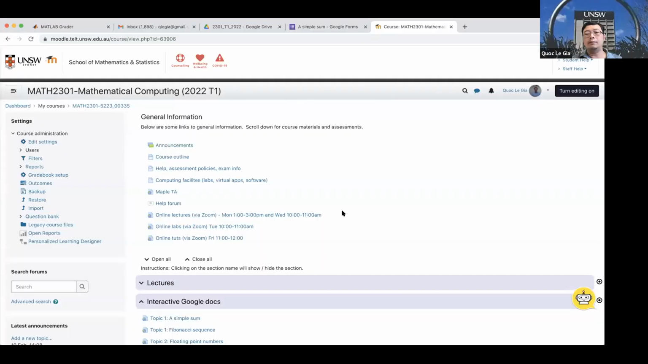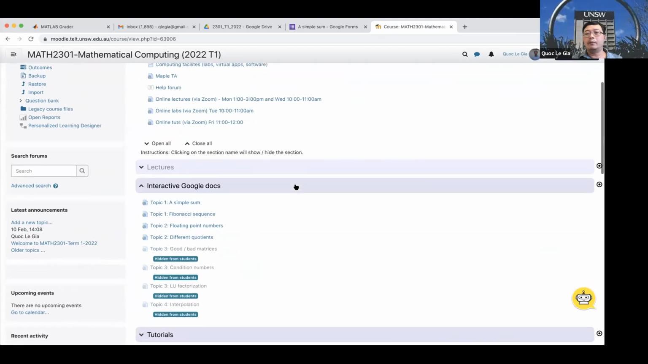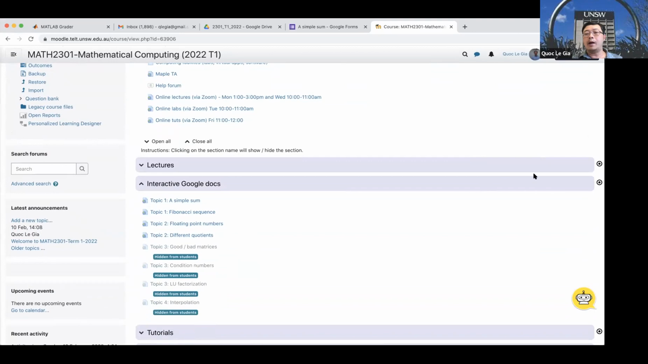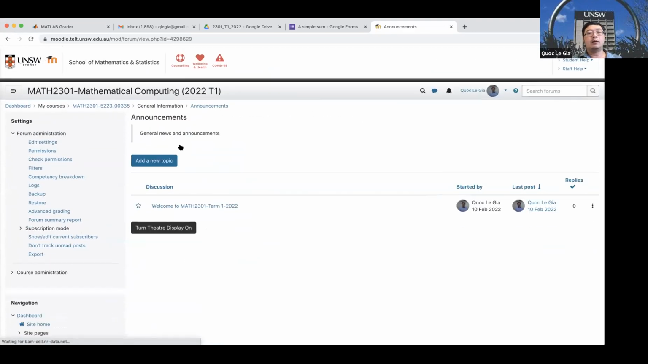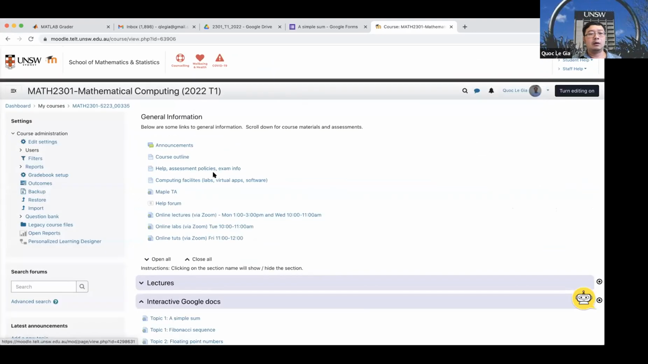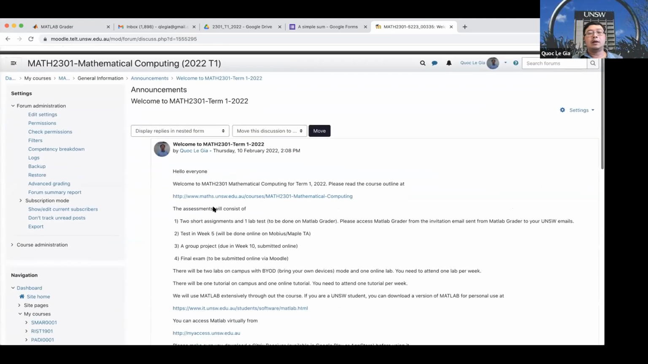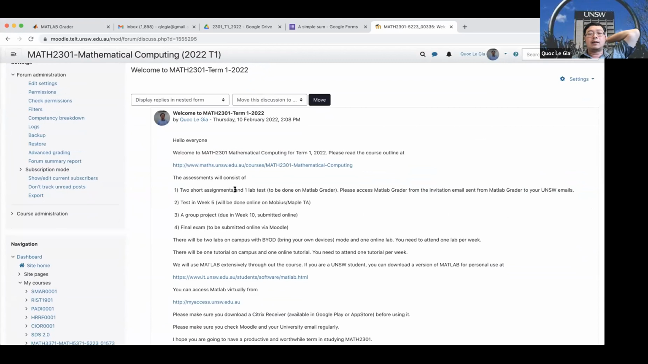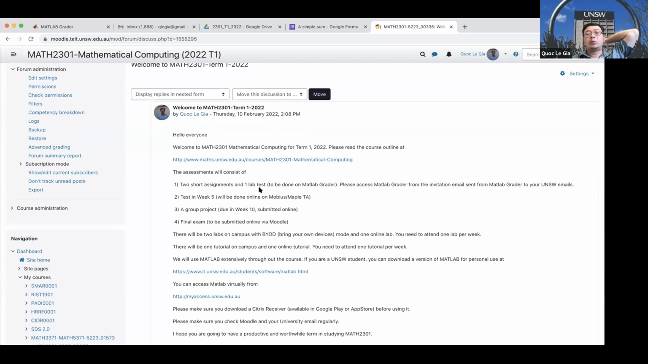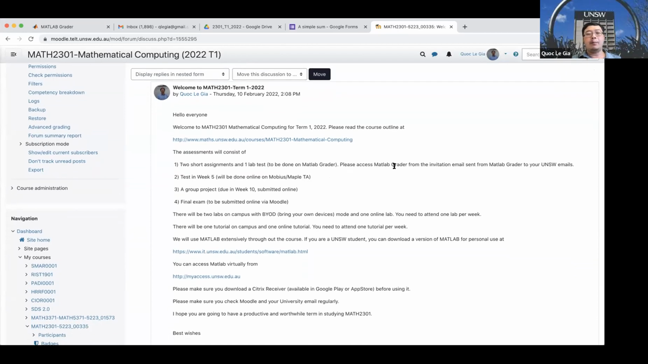So the Moodle page is here. If you look at the course outline, you see that the marks come from assignments, tests and the final. You can check the announcement here. So the assessment is 2 short assignments. Assignment 0 doesn't count, but assignments 1 and 2 are 1.5% each. The lab test will be 12%, and everything will be done on MATLAB Grader. Then there's another theoretical test in week 5, using Mobius, the new name for Maple TA. And there's a group project when assignments 1 and 2 are due.